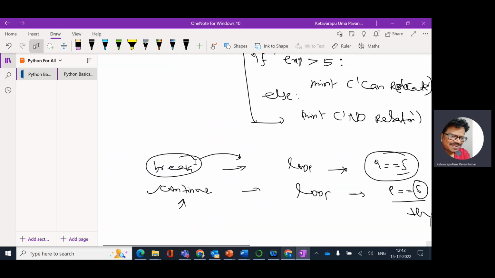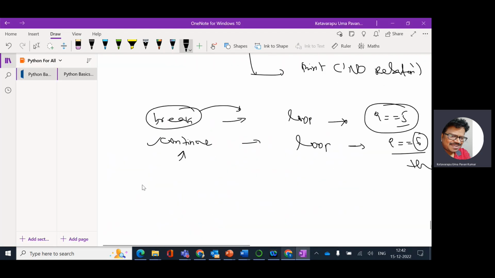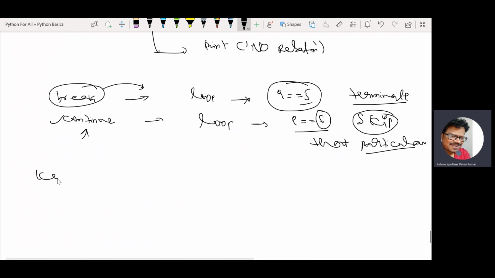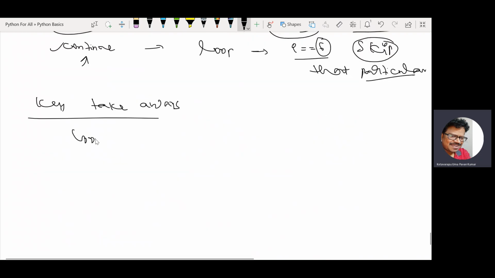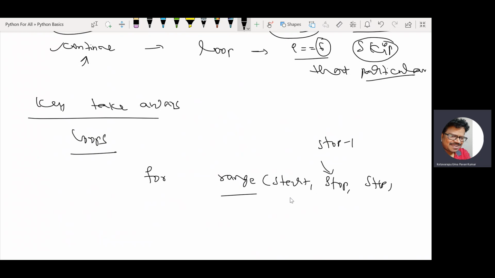From the next session, we are going to see some more of these kinds of things. And let me give you the key takeaways of this session. We started with loops, where I can repeatedly execute statements. In that we discussed the for loop, and within the for loop we used the range function. Range may take start, stop, and step. Generally, the stop is stop minus 1. It is not considering the upper value.